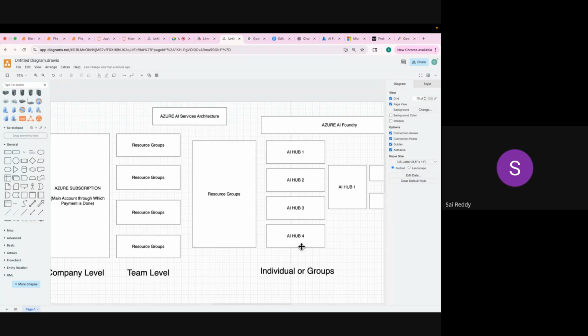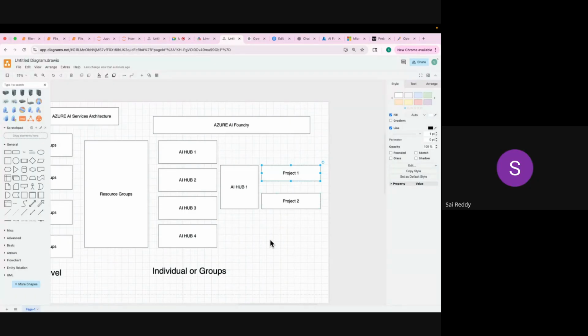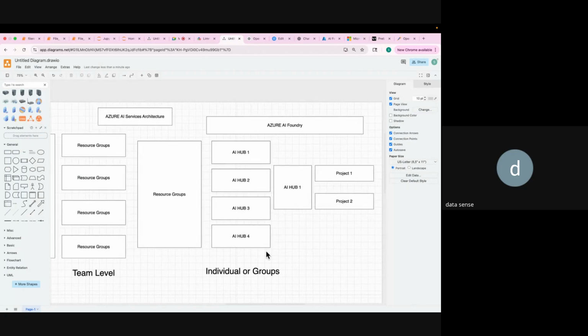Can you create agents for this AI Hub? I will come to that. Don't rush, please. Right now I'm talking only about the architecture at a cloud level, not about agents. Agents will come inside a project. Agents is nothing, agents is one project.